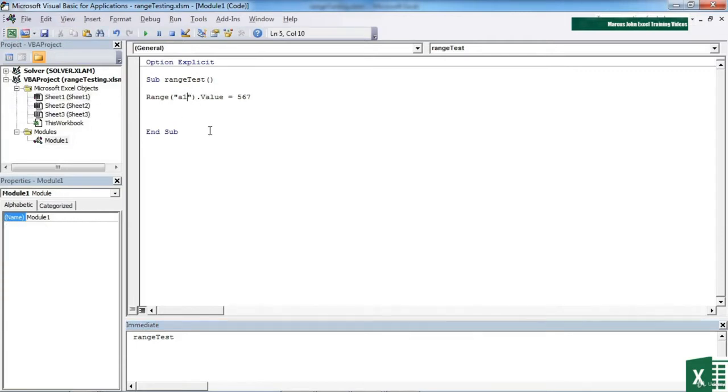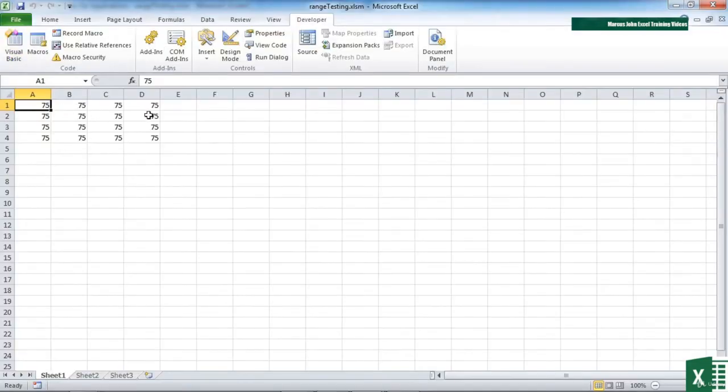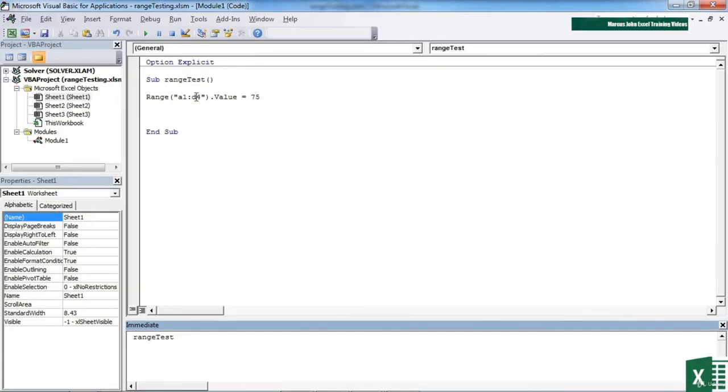Now if I were to extend that to a range of cells, so a range within the range object, to D4, and set the value to 75, come down and run that routine. When we go have a look at Excel, you find 75 is in each of the cells within the range. So it doesn't decide to put it in the top left-hand corner or the bottom right-hand corner. It puts it in every cell within the specified range, this being the specified range of the current worksheet.